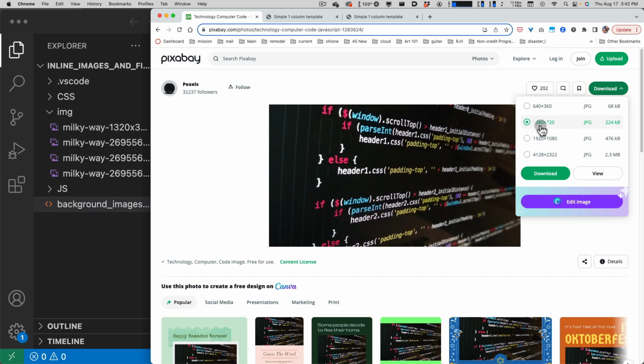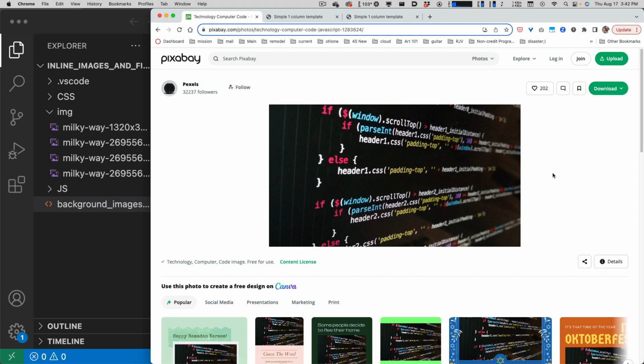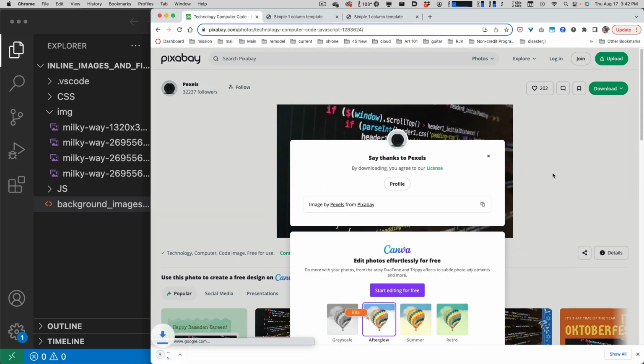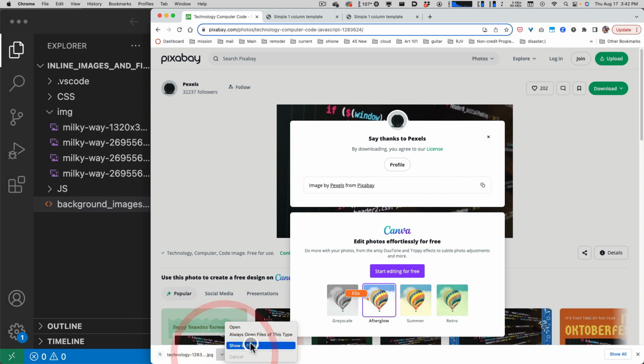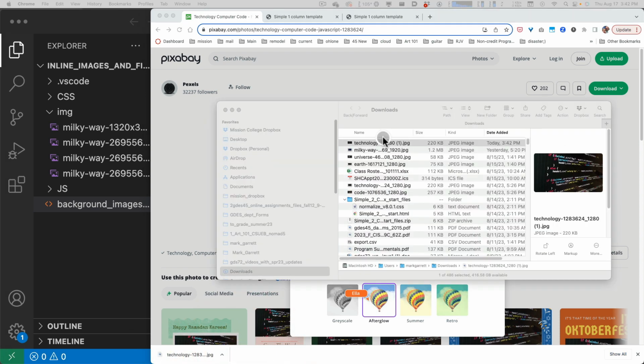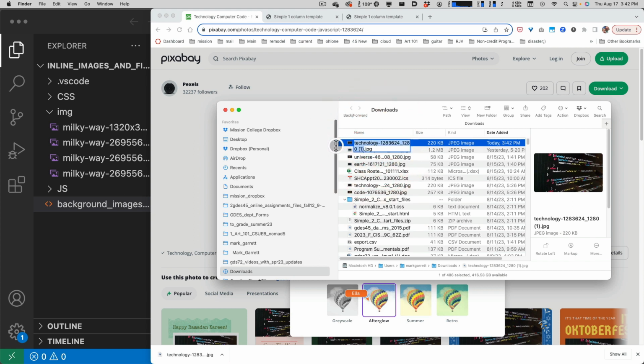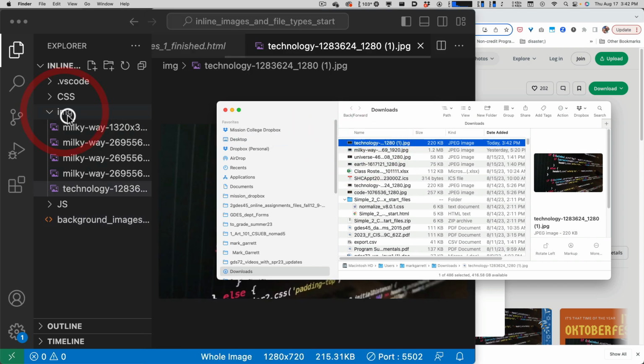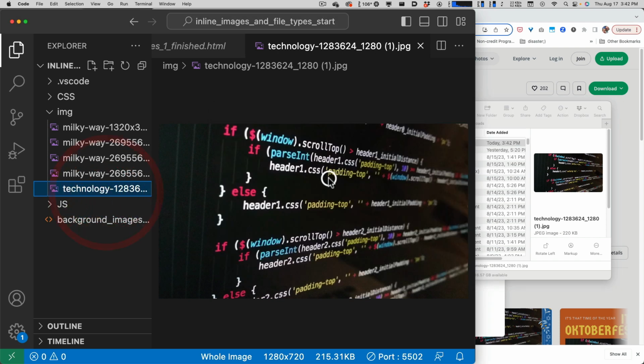So I'm going to take this 1280 by 720, and I don't want to do the huge one because I'm not going to need one that big unless I'm doing like a poster or something. So 1280 by 720 is fine, I think. I'm going to download it and show it in the Finder, and I've got a bunch of files here. And this is what it looks like. I'm going to drag that into my image folder. You see I have the Milky Way images in there from before, from our background stuff. But I'm just going to drag it directly in there. And now it's copied over.